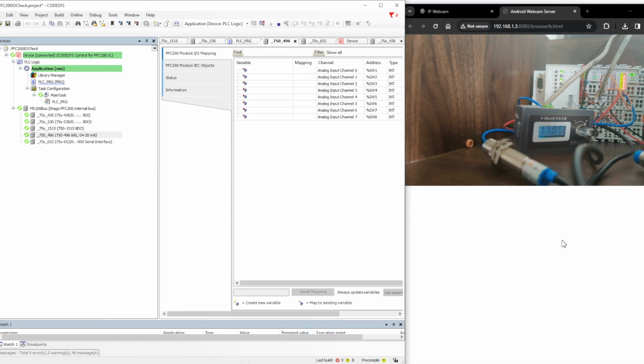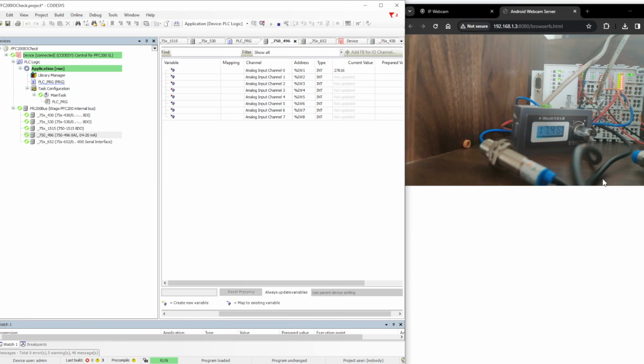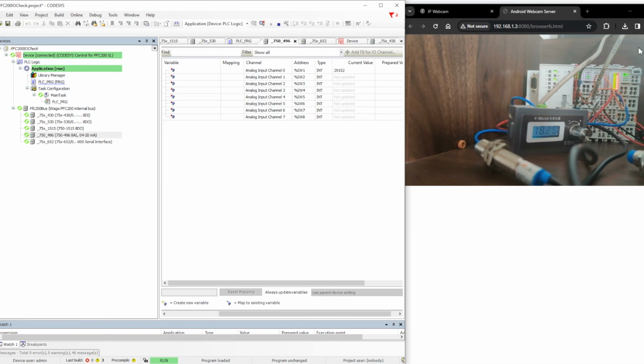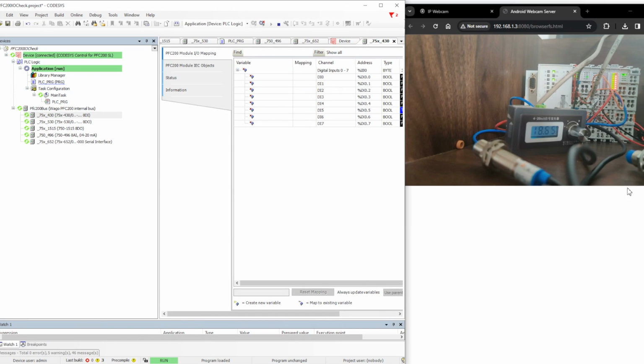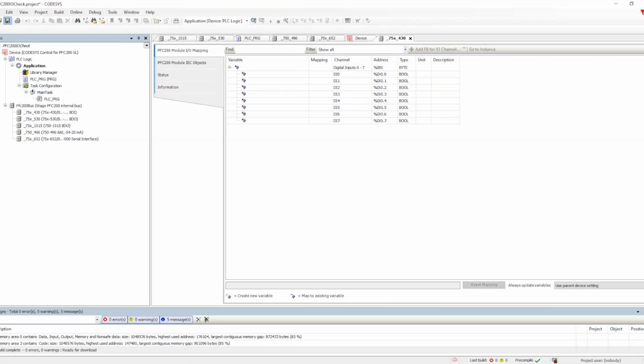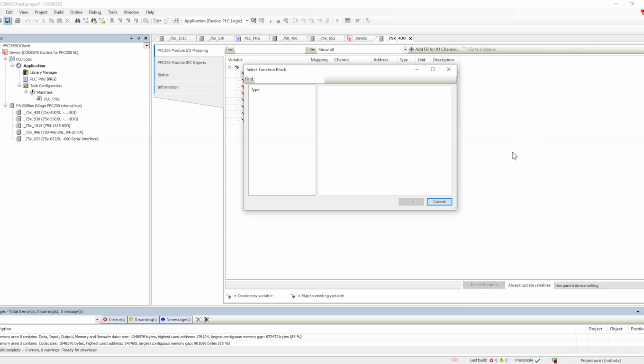So here you can see that even on the channel, the value for the particular channel is changing, because I have used only the first channel, the rest I have not used. So that is the difference when we are using a particular channel or the full address. That is another way of doing the mapping into the PLC program.